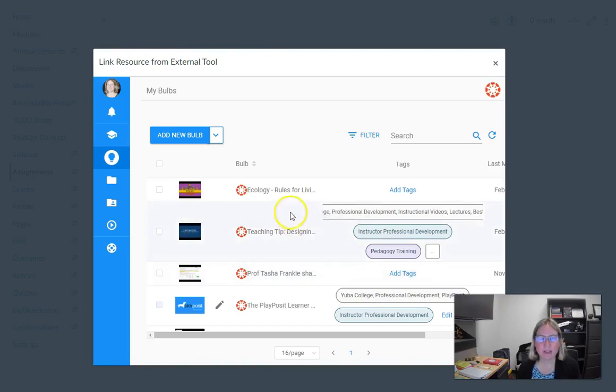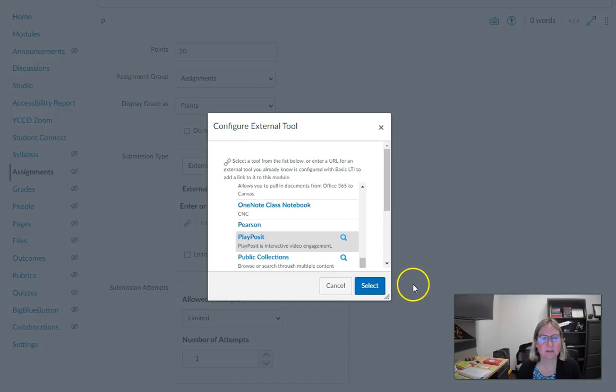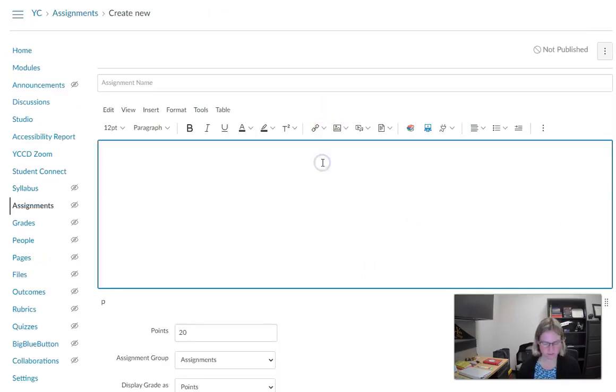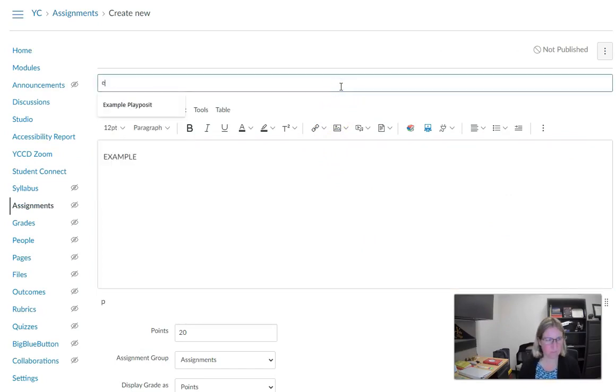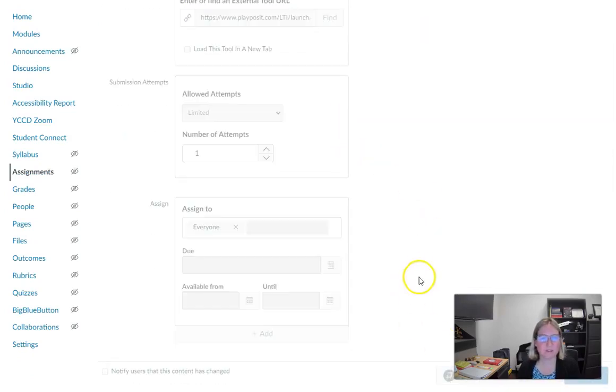And then there's one more step. We still need to say, yes, this is the activity we want to use with this assignment. So I still need to come over to the Canvas icon and get that Set Bulb Link text and click on that and then link that. And I just click Select again for the assignment. And we're just going to make this an example. Title it. And then you can set your due dates, and then you would save it.